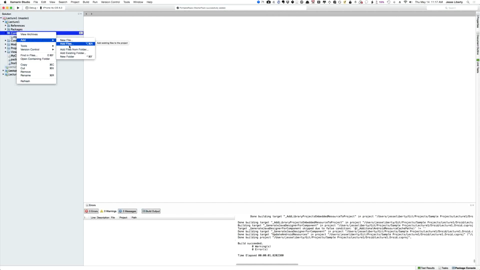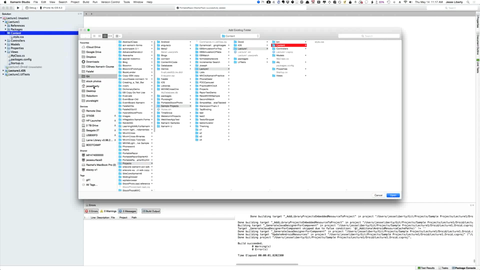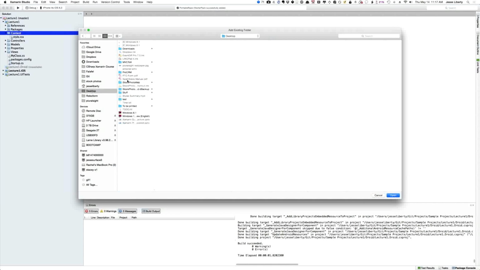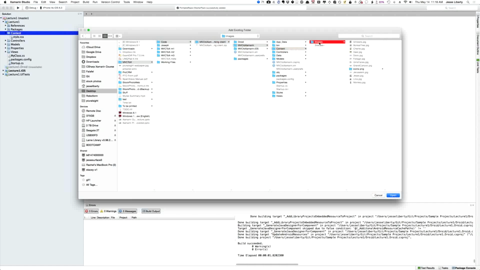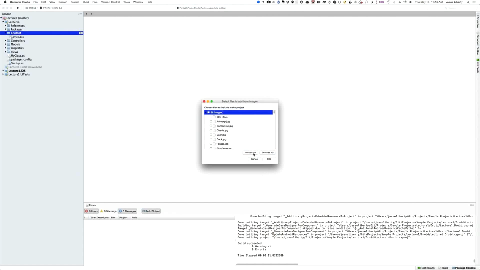So we'll say add folder, and then on the desktop, where's my desktop? On the desktop, I'm going to go to MVC to X, which is MVC to Xamarin, and go to code and go here and pick up MVC to Xamarin and go to content, and here's my images folder. And you'll notice it's got a number of images and icons, so I can pick all that up at once. And then, yes, I want to include all.